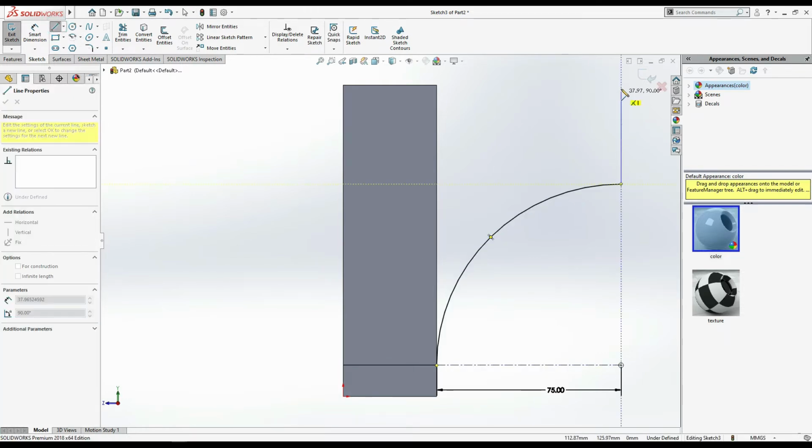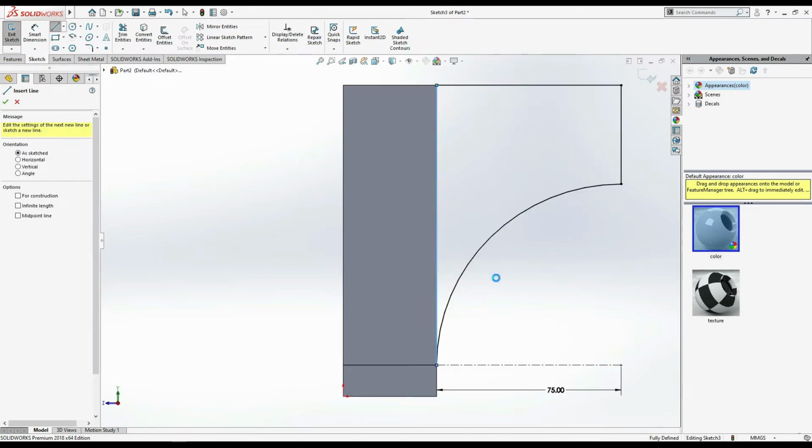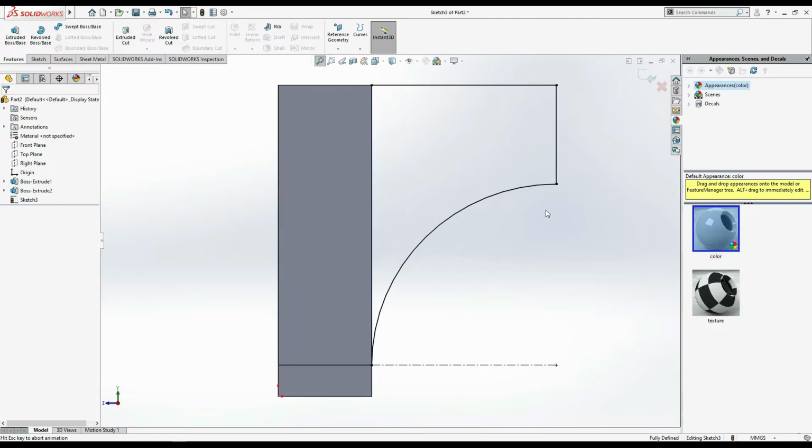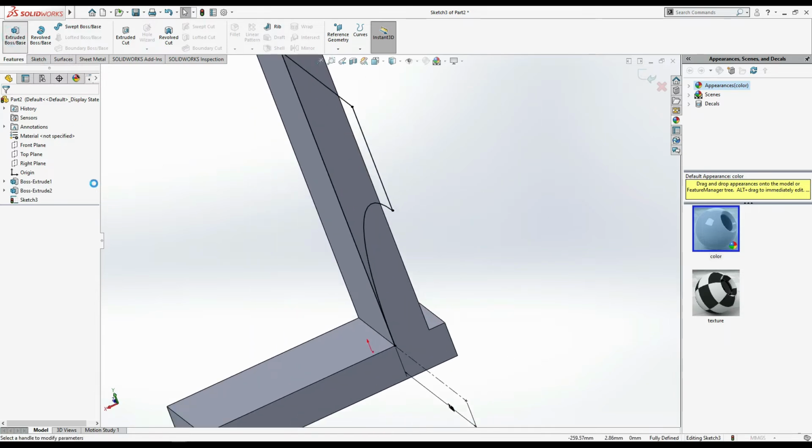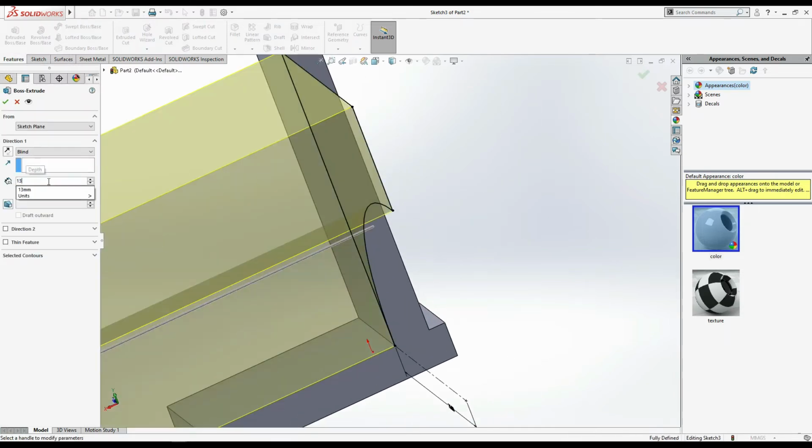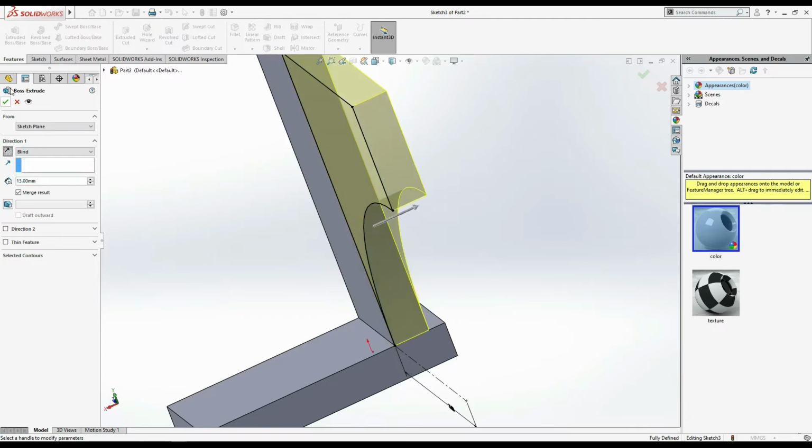Escape, select line command. From here I have to draw at its height. So if I point here, it doesn't show any line which touches it. So come here, hover it and now stretch it slowly. Now you can see it shows the dotted line, which means it is intersecting here. Click here, click its edge, and now finally close it. Okay, escape. Features, extrude up to 13 but opposite direction.